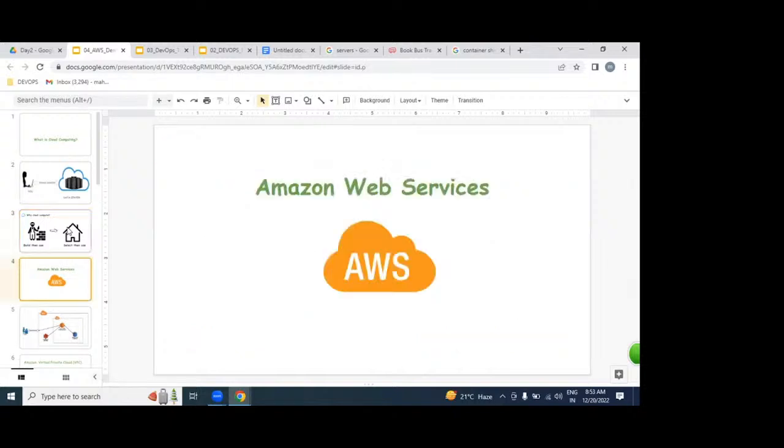But which are the leading clouds available in the market? Azure, AWS, Google. But which cloud are we going to be learning? AWS. AWS is the first cloud service provider.